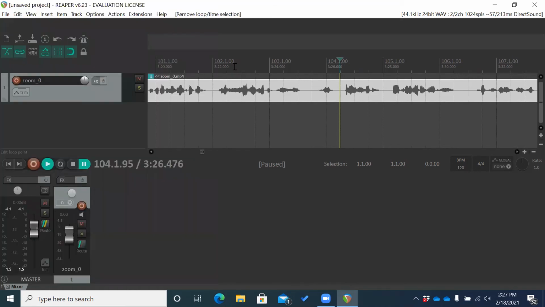But I think I forgot to do something. I forgot to select. I'm currently on the location where I want to edit. And so what I do is I can press A to add a new item to the track. So what that's going to do is it's going to split the track at my current cursor position.